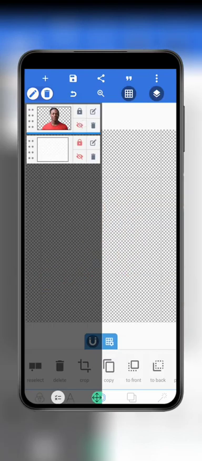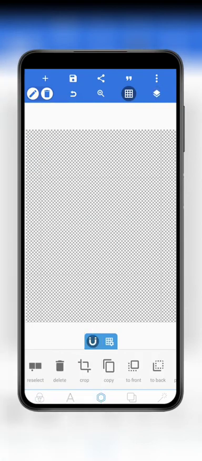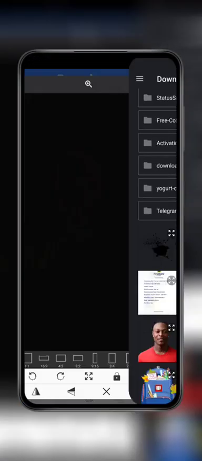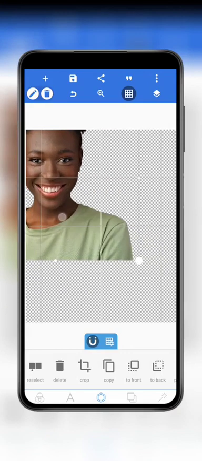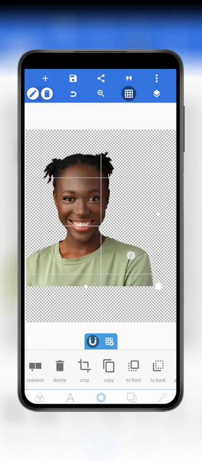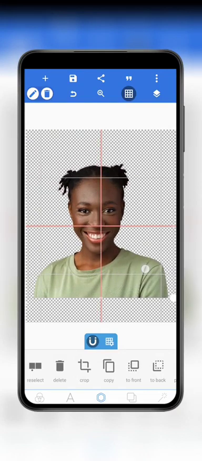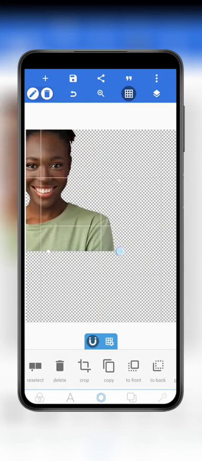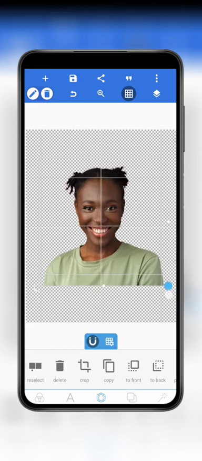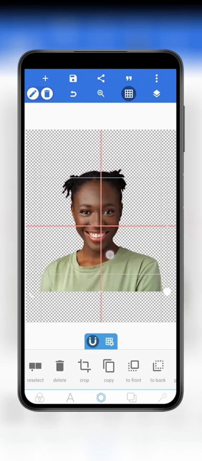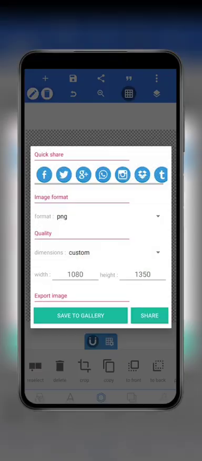I'll not delete it this time around, just hide it, import the next image, which is this girl, increase the size a bit. I think I'll just leave it at the size it was, bring it down a bit. I think I'll reduce it. Okay, I think it's looking nice. Bring it to the center and save it as well.